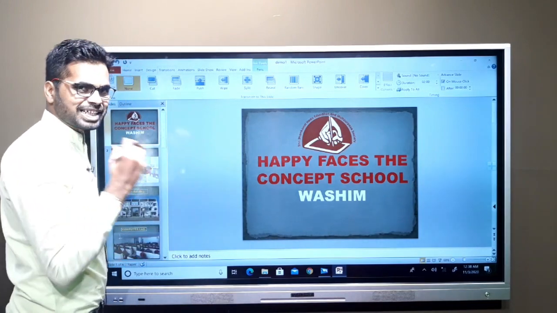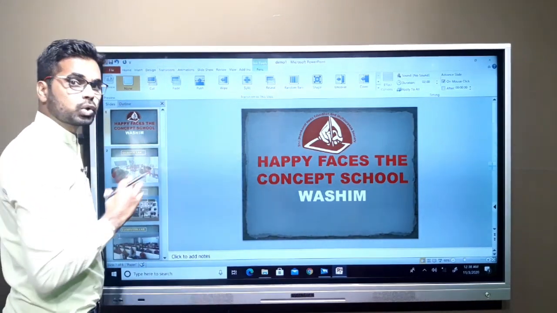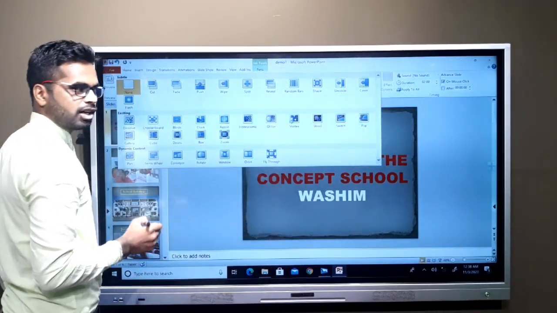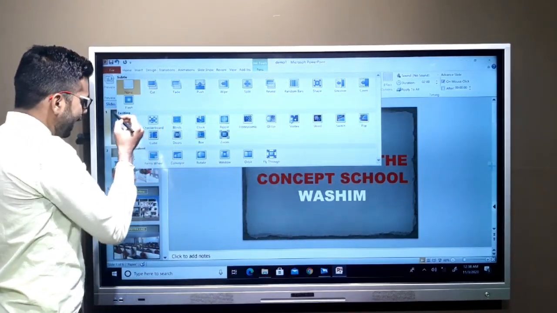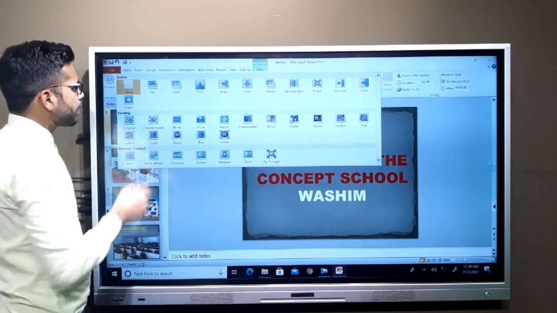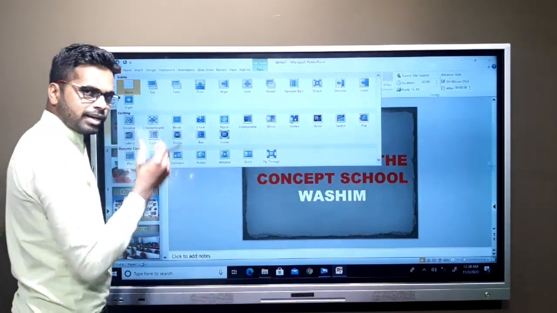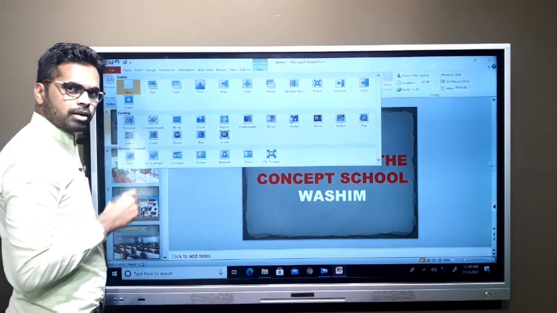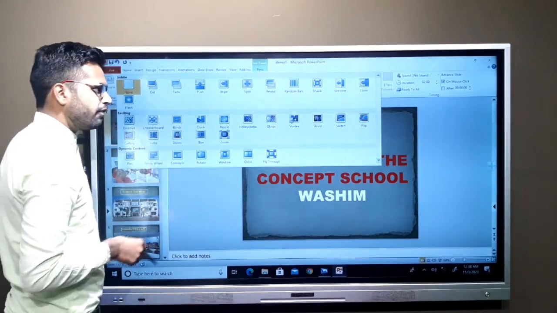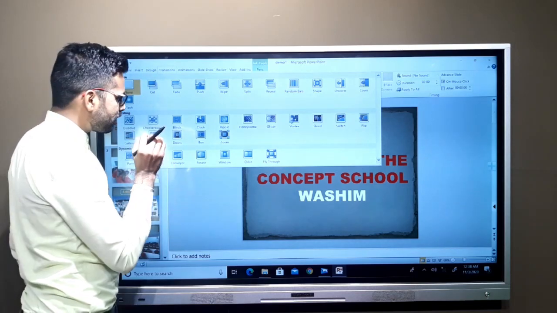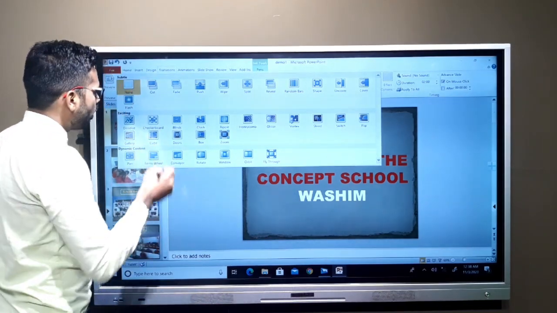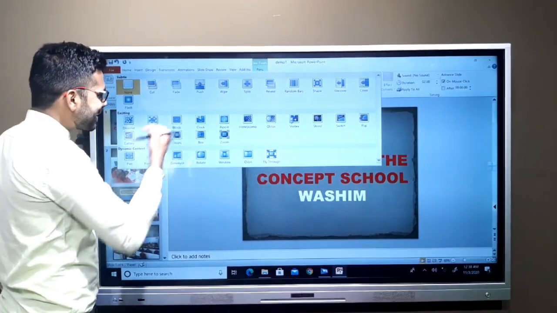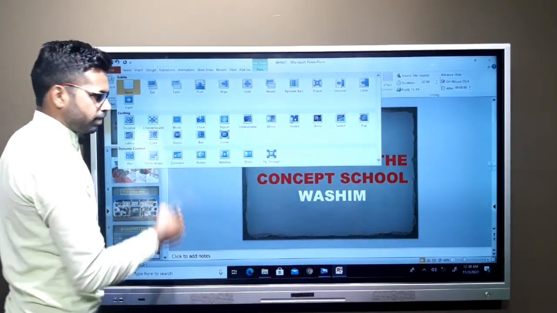Transition is the flashy, eye-catching effect between two slides. There are three categories of transition effects: subtle, exciting and dynamic content. Subtle is the simple transition effects, whereas exciting and dynamic content are the more advanced and complex transition effects. They can add a nice touch to your presentation. I will add one transition effect from each category to our presentation.